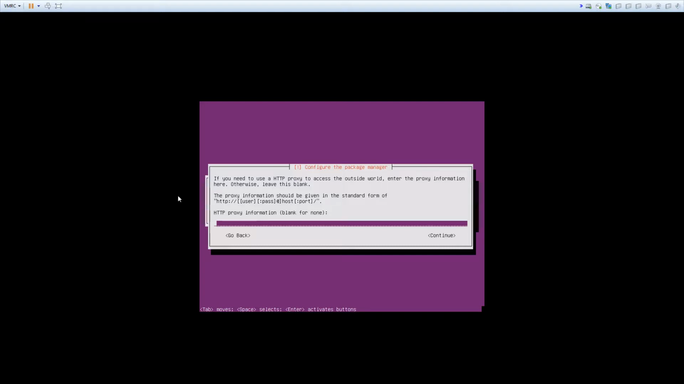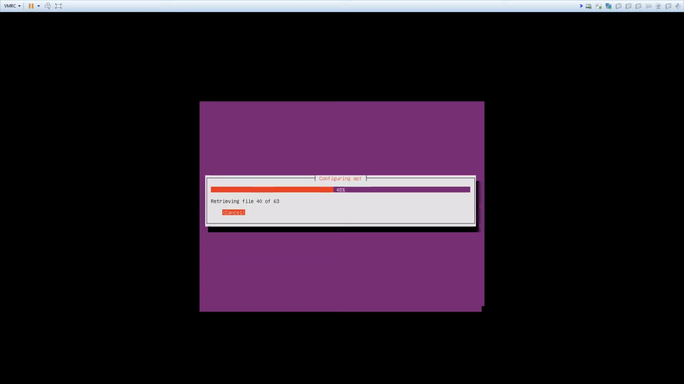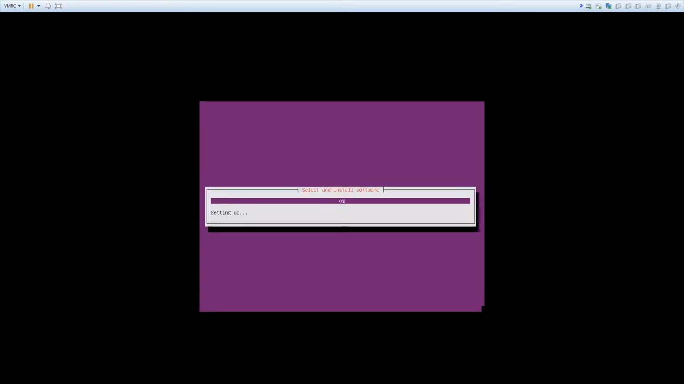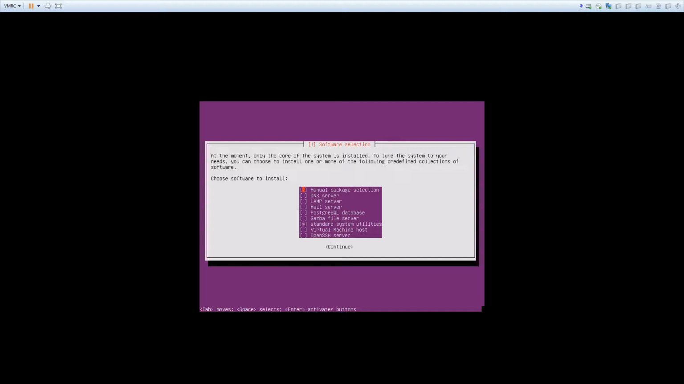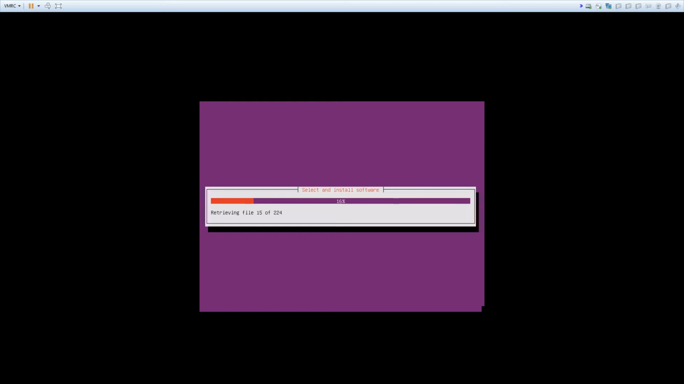Do I use a proxy? Hell no. No automatic updates. And here, just select, I'm speaking like you're following along with me. OpenSSH server. All right, class. Select OpenSSH server.